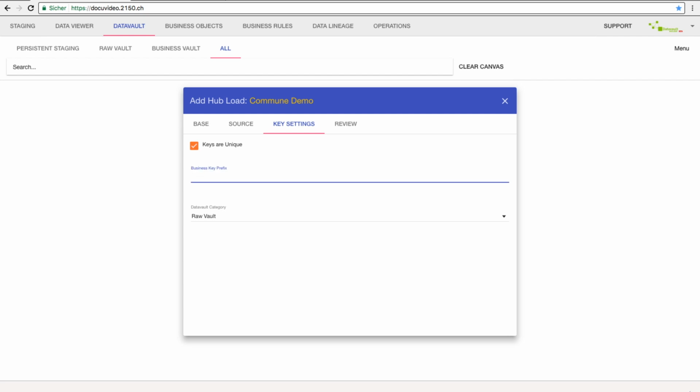There is a column called business key prefix. This is used if you load more than one source system into the same hub, and the same numbers or IDs don't mean the same thing. Imagine you have customer numbers from different countries, and the same number is used in both countries but doesn't refer to the same customer. You would need to prefix it, maybe with a country code or a system code.